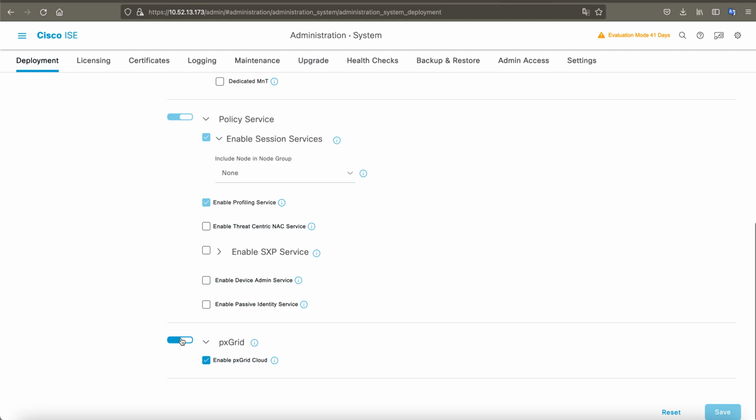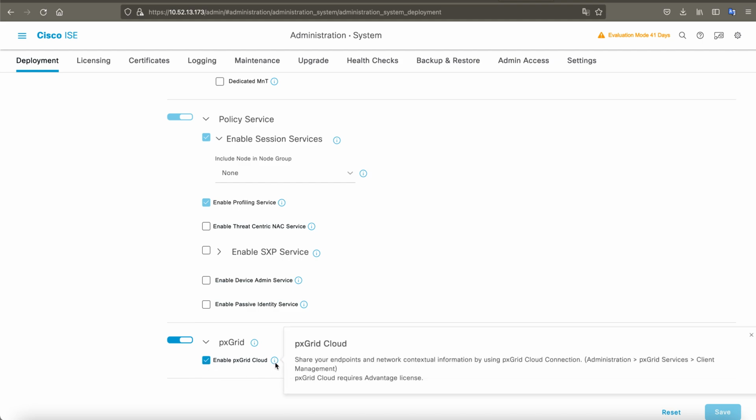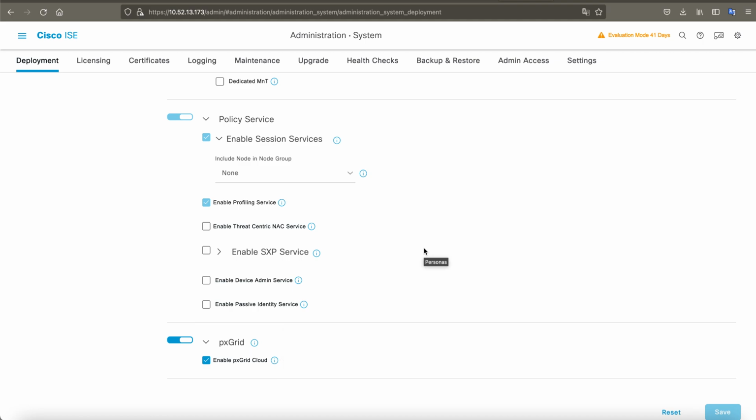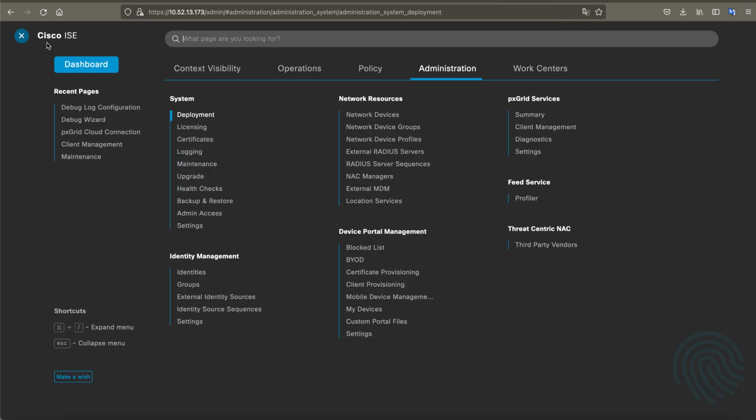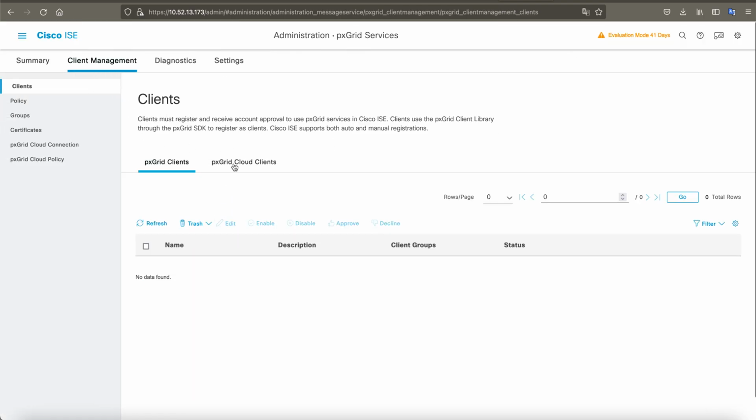As long as we enable PxGrid, we have the option to enable PxGrid Cloud as well. If you have ISE 3.1 with patch 1 or 2, you won't see this option, as patch 3 comes with this additional feature. I have this already enabled, so we have pretty much covered this one. And just to make sure we have everything in place, I'm going to check the PxGrid service, and it's already running.